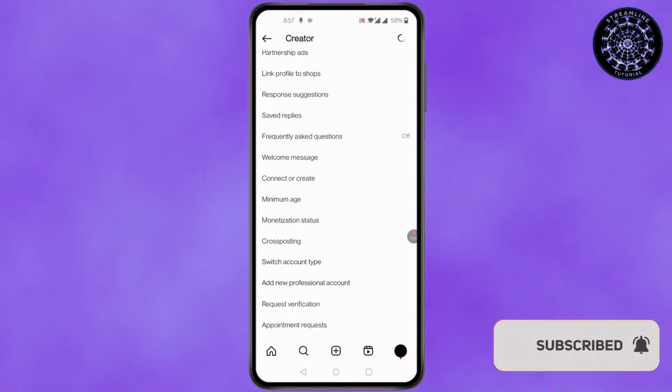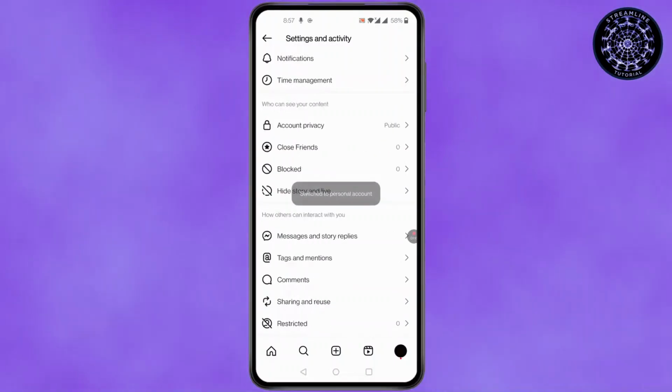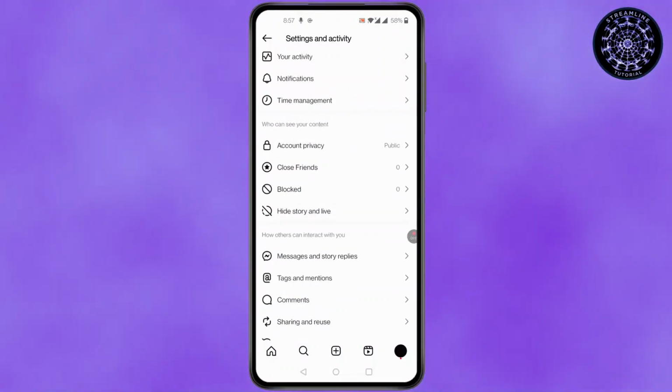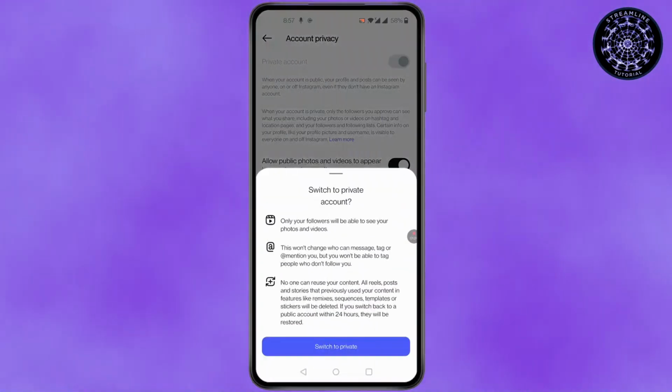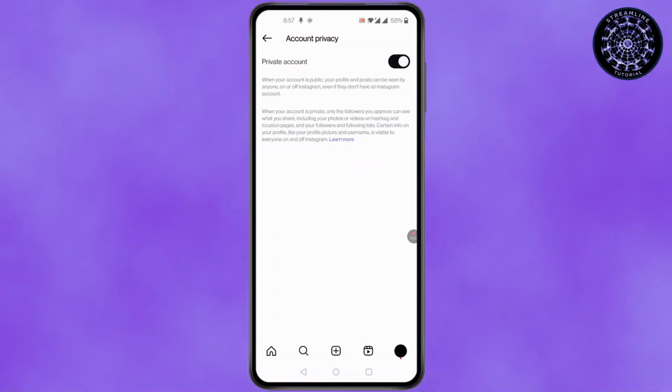After that, you'll be able to simply make your Instagram account private. As you can see, if I go to account privacy and then simply turn on private account, it will be possible to simply make it private. This is how to fix creator account can't be private on Instagram.